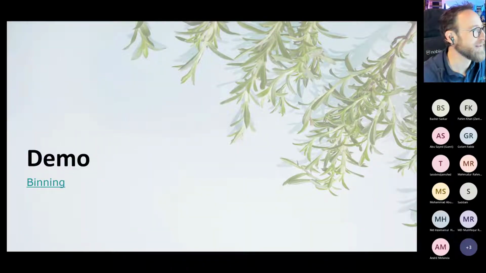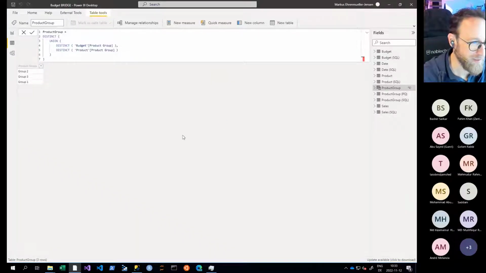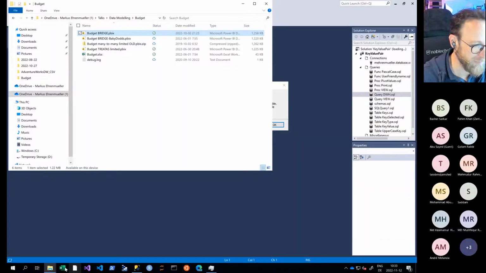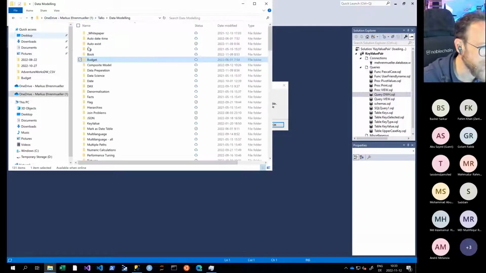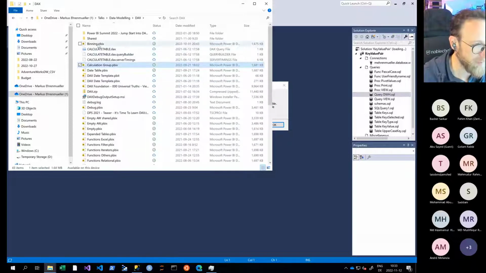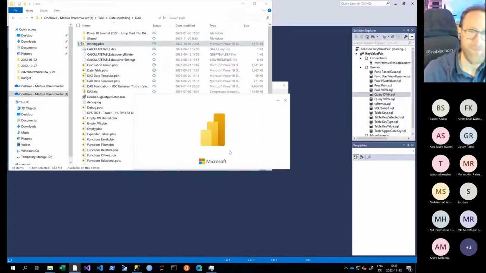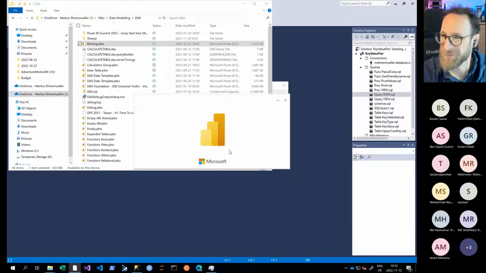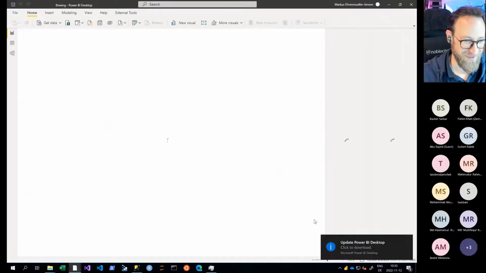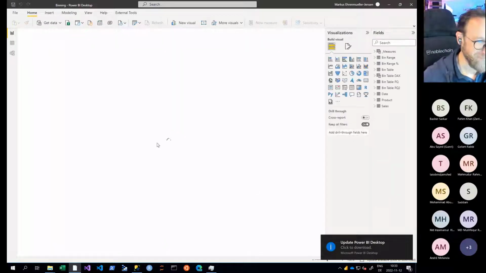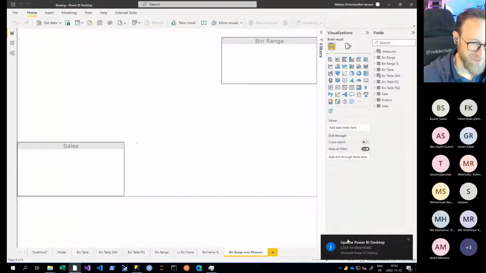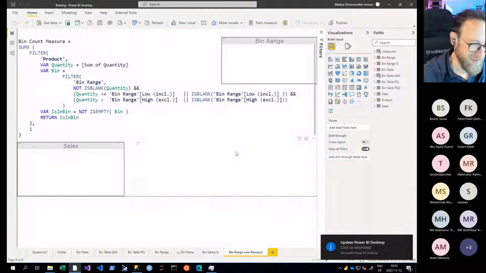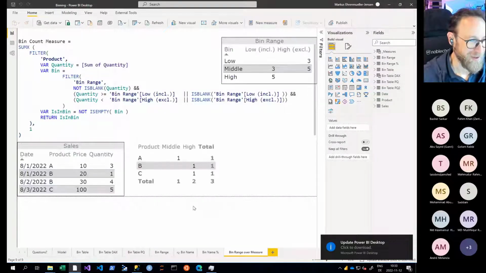Let's jump over to the next demo. So close this, and I don't want to save this, and we go into binning. This is in DAX, and then I have it with binning. Here we go. It's about time to update the Power BI Desktop again. This week I discovered I still have the August version, and I think the November version should be out soon.